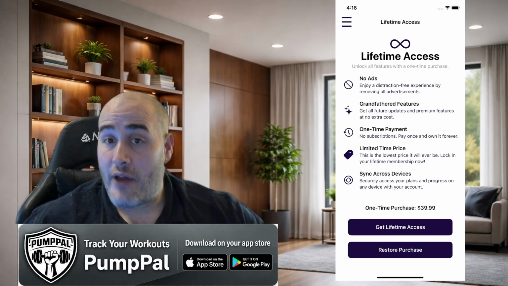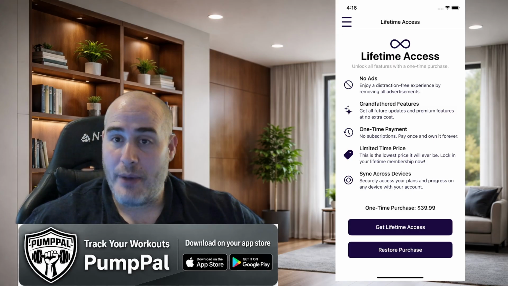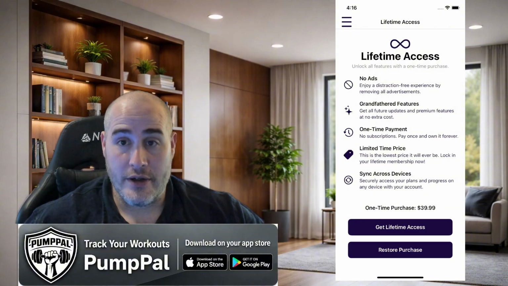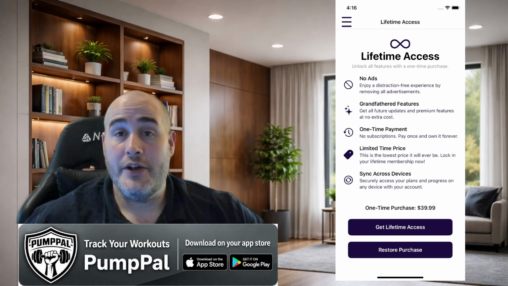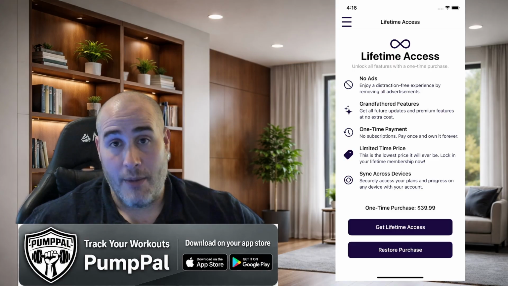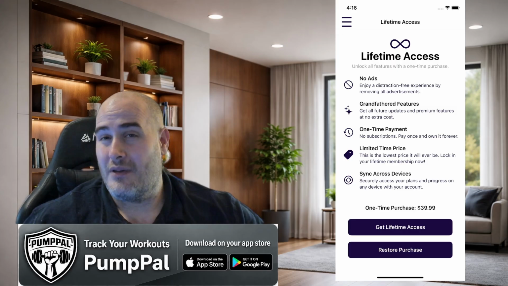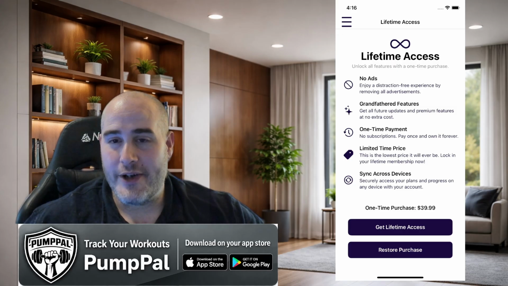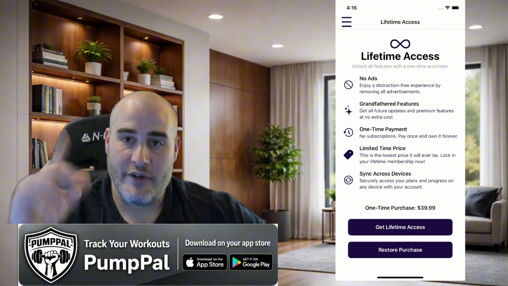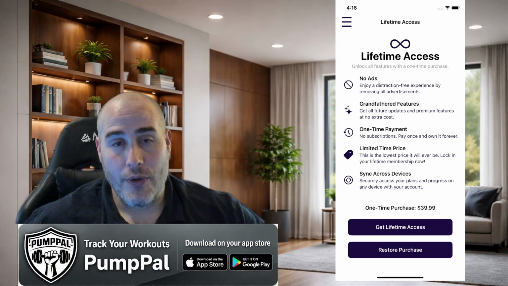So what do you get out of that lifetime price? You get no ads. So you no longer get bugged about the ads, no ads at the bottom. It's an ad-free experience. You're grandfathered into all future features. So for $39.99, every time I add a new feature, you can rest assured you're going to be able to use that feature. You get a one-time payment, just $39.99, and once again, it's limited time. Like I said, we've got quite a few features now, so I'm thinking by the end of this year we're going to add in subscriptions, and once we add the subscriptions, that lifetime price is going to go up.